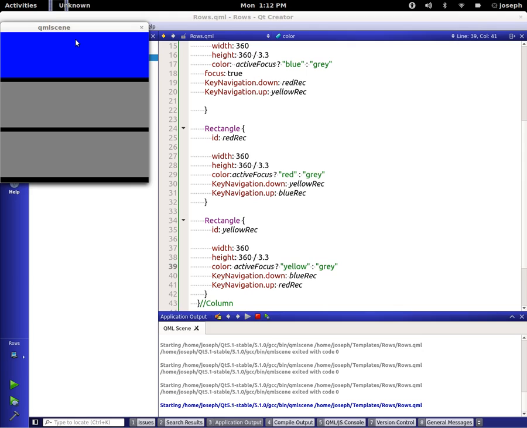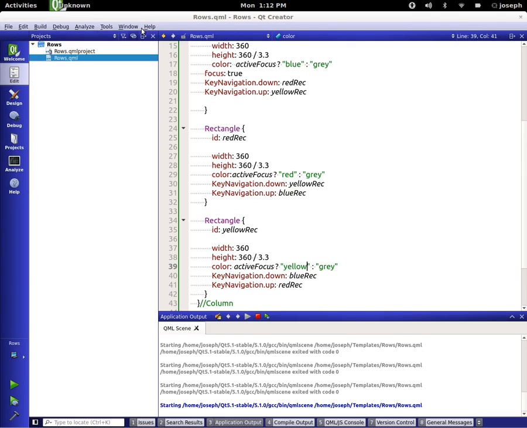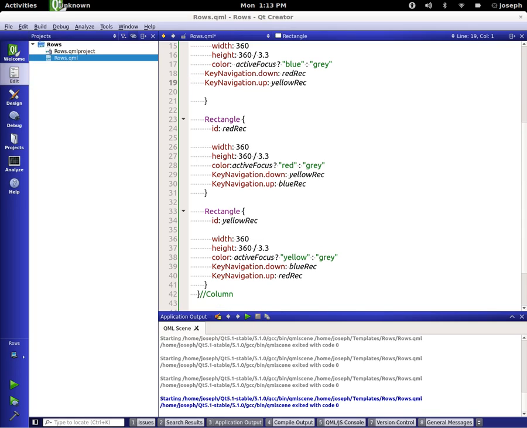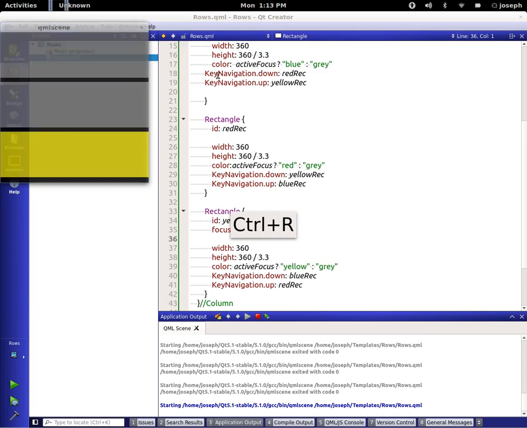In this case, we wanted to start on blue, so if we just go over here and inside of our blue rec, if we just take the focus and remove that and start it on, say, yellow rec right here, okay, and we run this program, you'll see that the yellow one just starts out automatically focused.